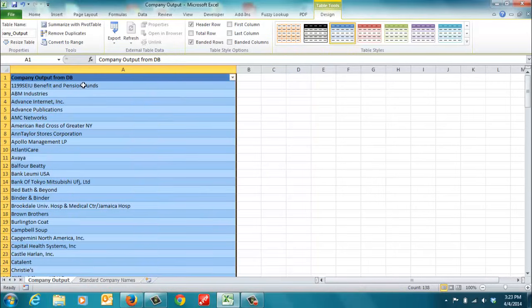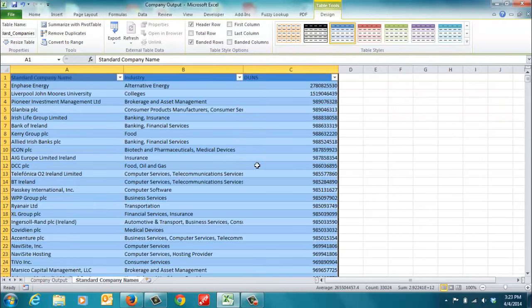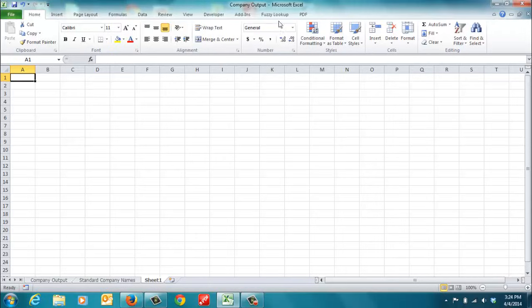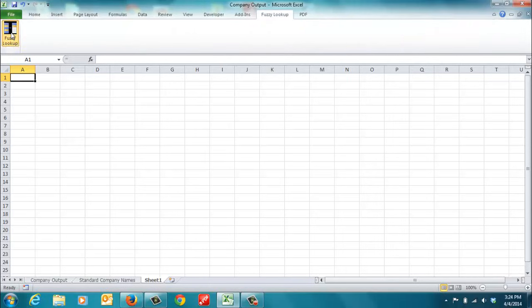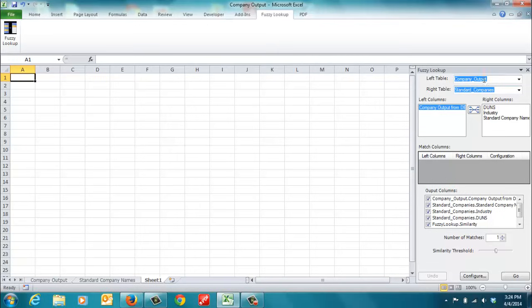So basically this is a way to take company names that are non-standard and make them standard so that you have better reporting and just a cleaner database. I typically make a new sheet, go to the Fuzzy Lookup tab, hit the Fuzzy Lookup button, and then you'll see your two tables. You turn it into a table so that Excel knows where to look for the data. Otherwise, it might be looking all over the sheet, and you just want to limit the set that Excel's looking at. So the first table on the left is the company output, the table on the right is the standard companies. I want to match company output from the database to the standard company.